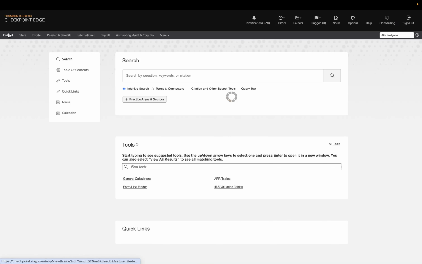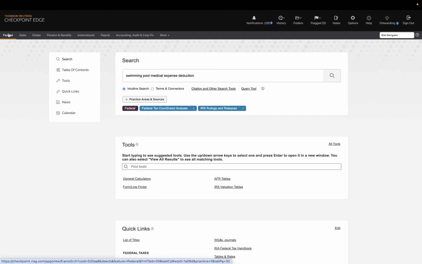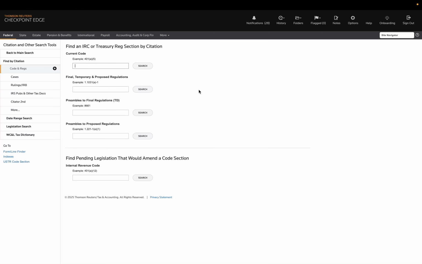Okay. Now the last one is citation search, and you can get there a few different ways, by clicking on tools, but you can also see citations here. Where this is relevant and beneficial is if you know a code section. Let's say you're given a research situation, or a client comes to you, for example, with an installment sale issue, which is code section 453.